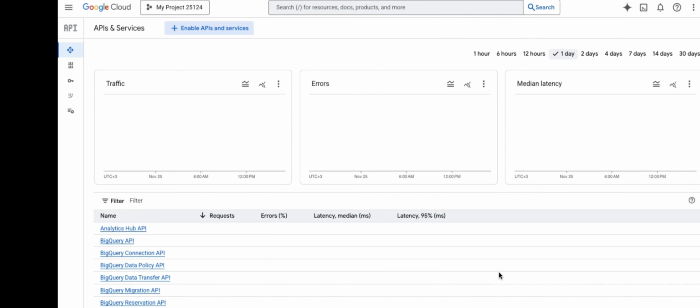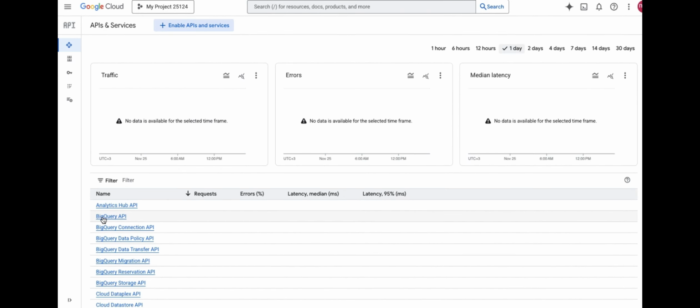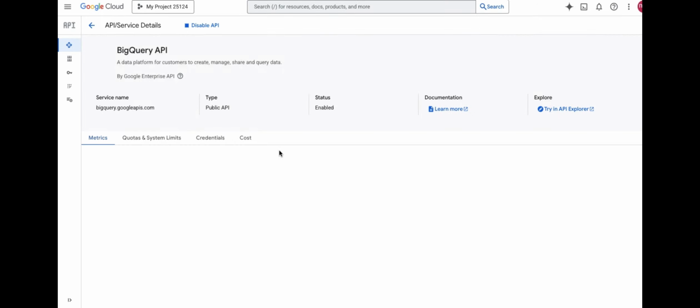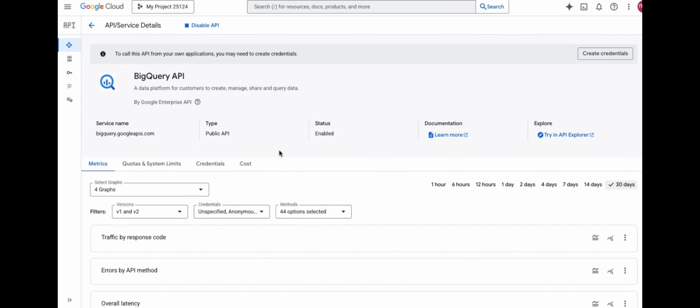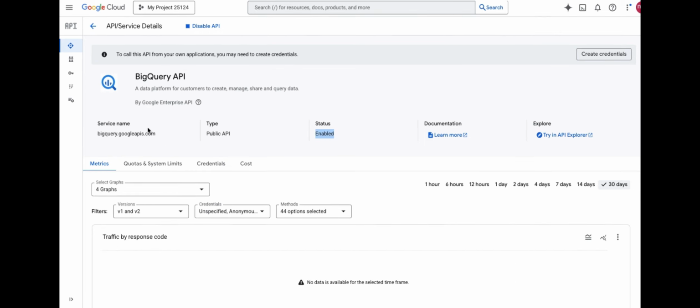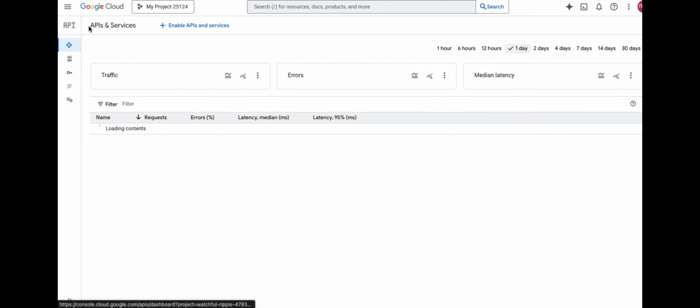On the APIs and Services dashboard, click BigQuery API. When the BigQuery API page opens, check its status. You would typically click the Enable button to activate the service. However, in this video, you can see the API is already enabled. Since BigQuery is one of the core services, it's usually enabled by default in new projects. If yours is already enabled, you are ready to proceed.